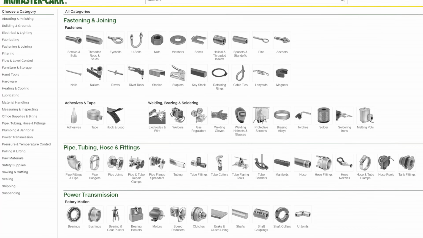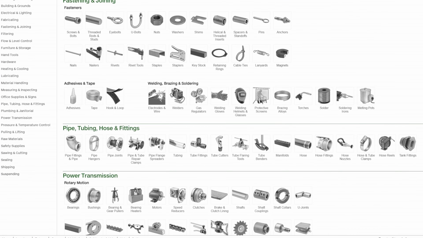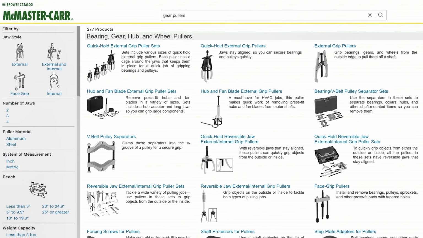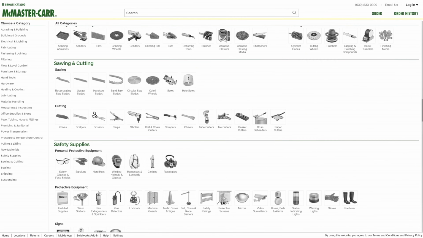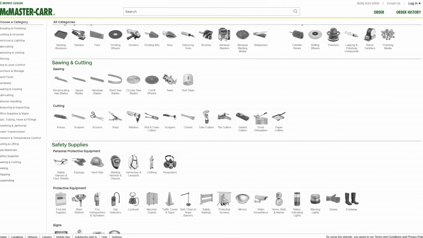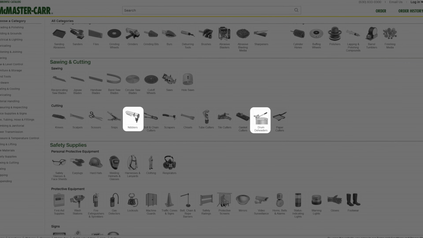Imagine needing a specific bolt or bearing, and you're not only able to find it within seconds, but also get their detailed specs, CAD models, and delivery options. McMaster-Carr has over 500,000 products all at your fingertips. It's also a great place to learn about different tools, some with interesting names that you probably never even heard of, like nibblers or drum deheaders.